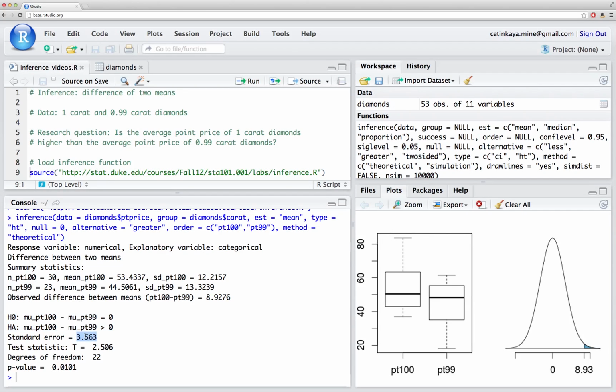The standard error is calculated automatically for us, and so is the t-score, calculated as the observed difference minus the null value of 0 divided by the standard error. My degrees of freedom is 22 because that's one less than the smaller of the two sample sizes, and the corresponding p-value comes out to be roughly 1%.